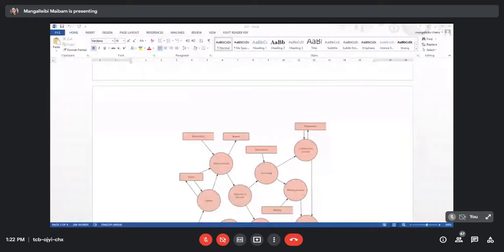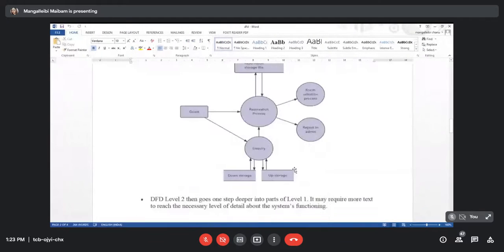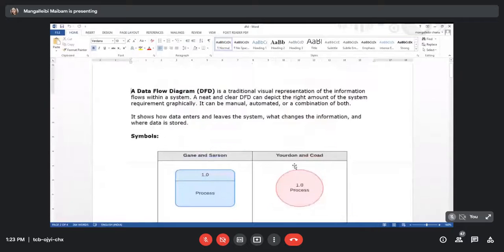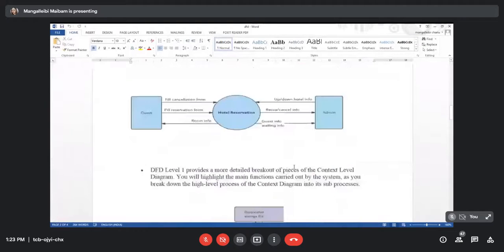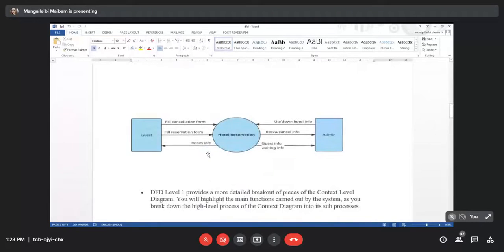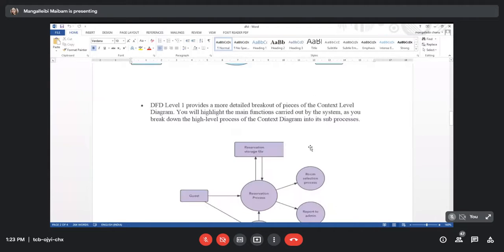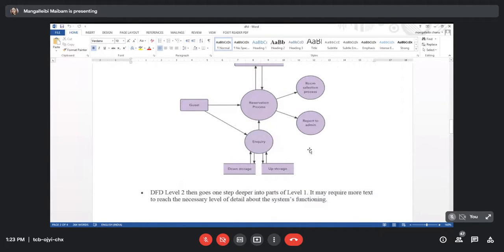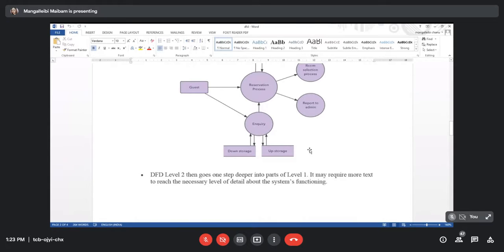Okay. So the diagrams which I have shown you are one type in which you can draw DFD. And also these are the diagrams which I discussed earlier in our previous classes for hotel reservation. So like this also you can draw. This is level 0, the basic information, and level 2 goes one step deeper into parts of level 1. Okay, so this is the difference.